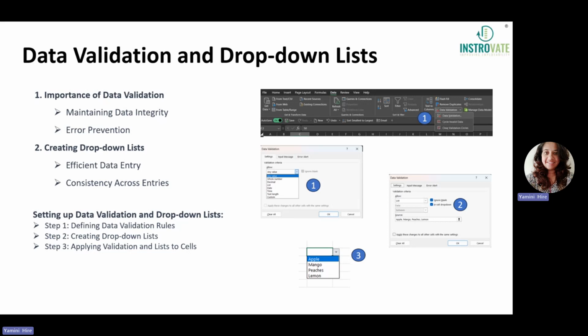And then we create the drop-down list. Follow the same steps above to access the data validation dialog box. Choose the list option under Allow. In the source field, enter the list of valid options separated by commas or refer to the range containing the list, and apply this validation and list to the cells. So we do the setting up, and I'll explain how we do it.